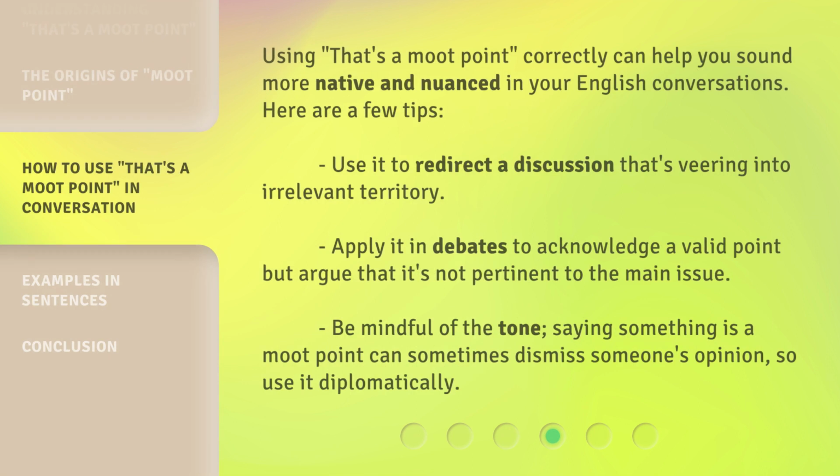Using "that's a moot point" correctly can help you sound more native and nuanced in your English conversations. Here are a few tips. Use it to redirect a discussion that's veering into irrelevant territory. Apply it in debates to acknowledge a valid point but argue that it's not pertinent to the main issue. Be mindful of the tone. Saying something is a moot point can sometimes dismiss someone's opinion, so use it diplomatically.